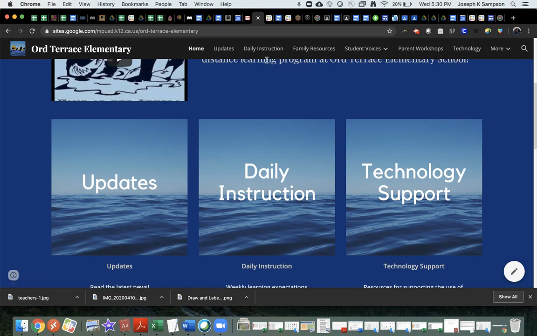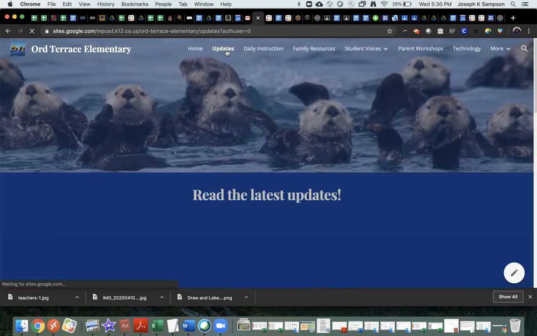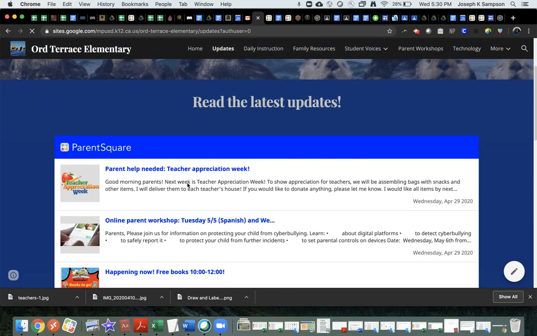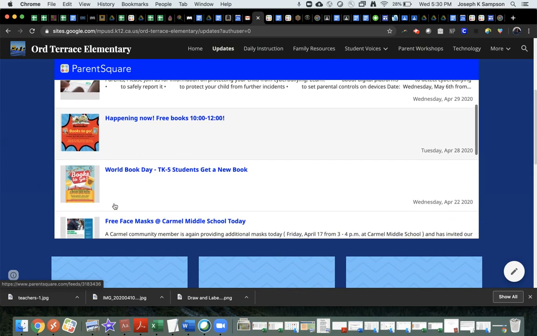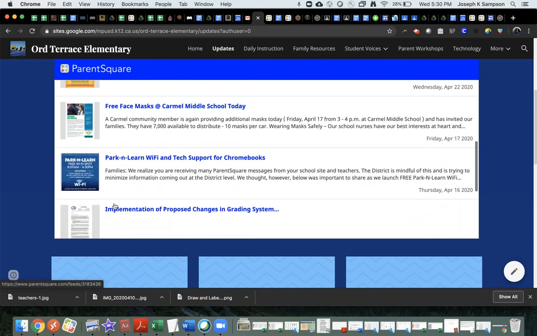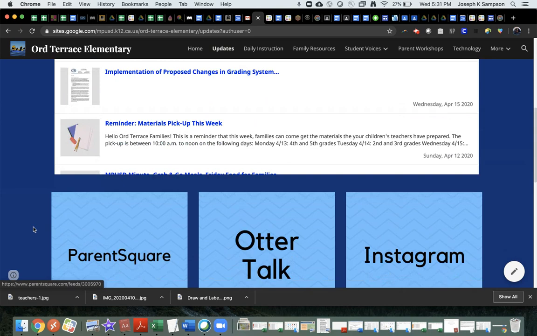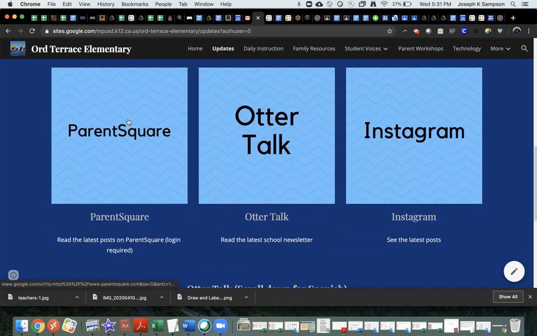website. If you go to updates, the first thing you'll see is the Parent Square feed. And this is everything that I post or that the district posts on Parent Square. There's also a link to Parent Square down here. You can also click this and see the archive of our newsletters for parents called Otter Talk.